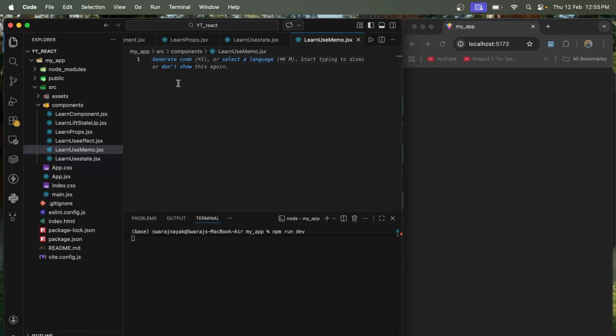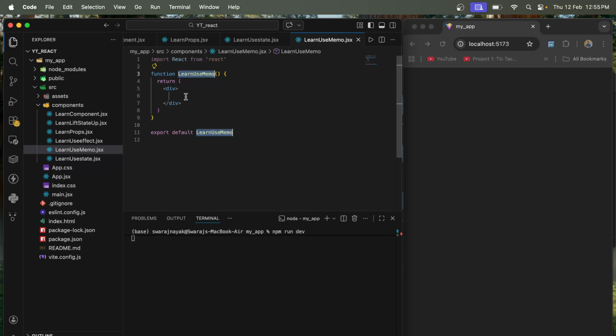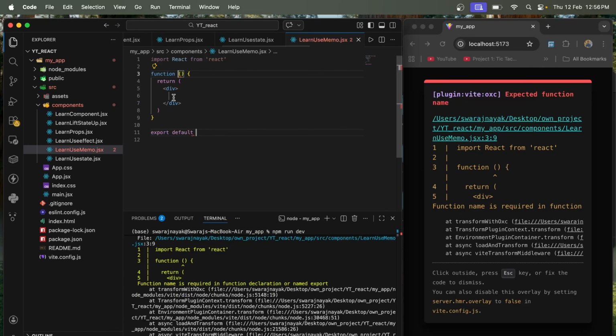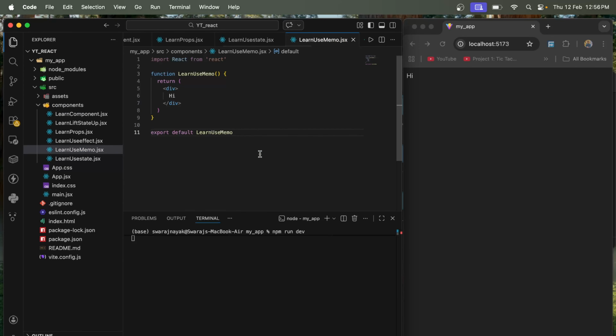So I create a React function based component by using the ES7 syntax. There are some shortcuts, like rfce. So here if I write hi, automatically it's visible. It's just a default export. Yeah, hi is visible.